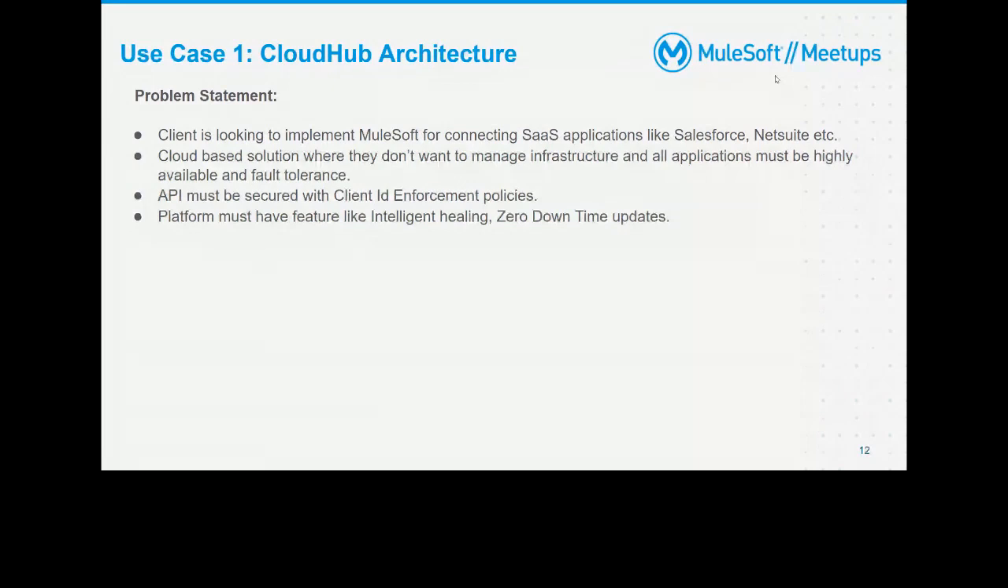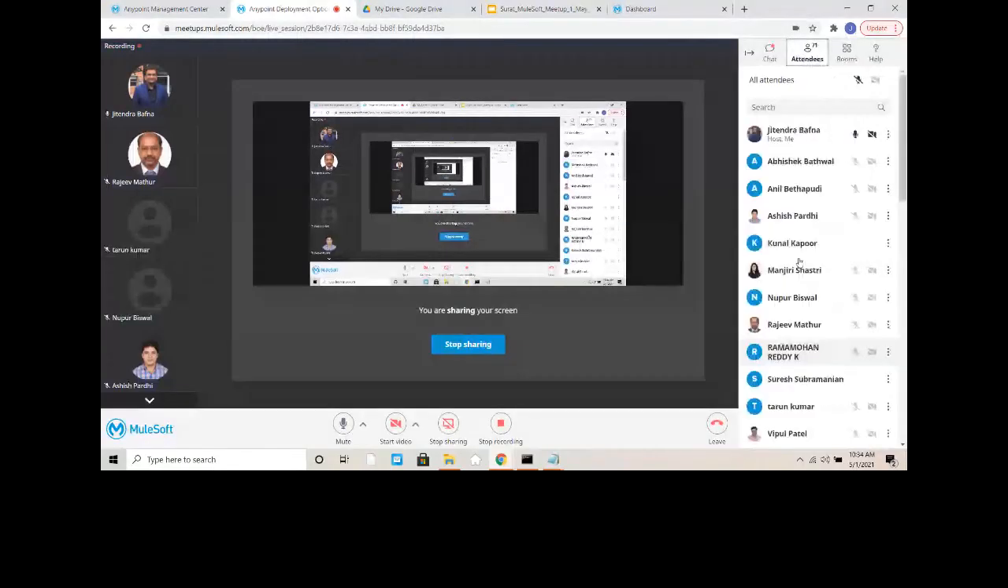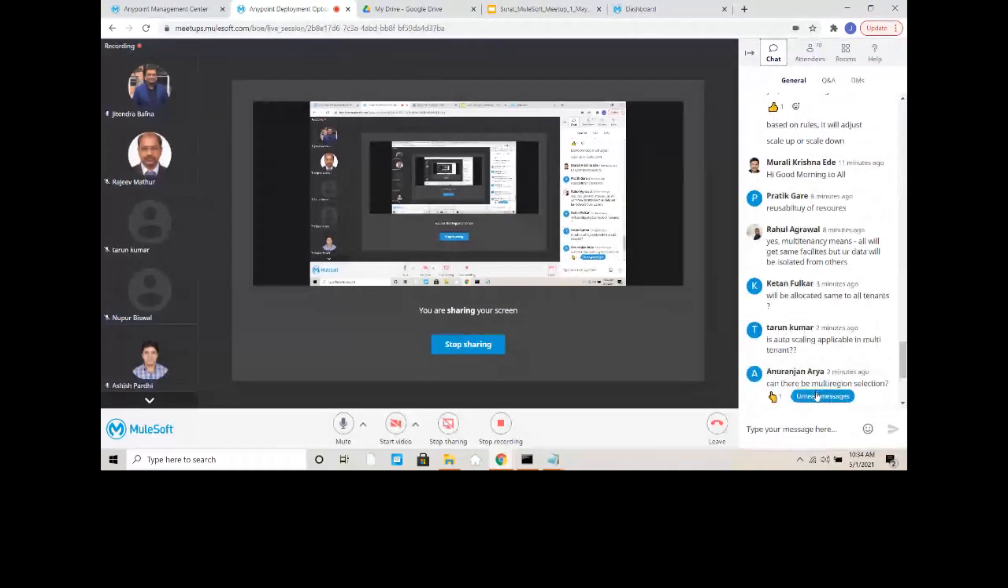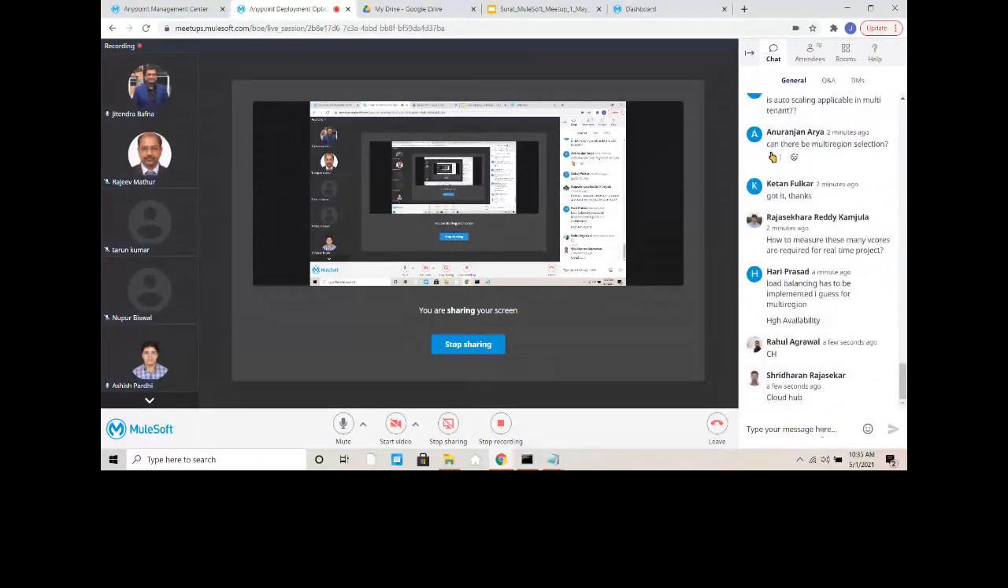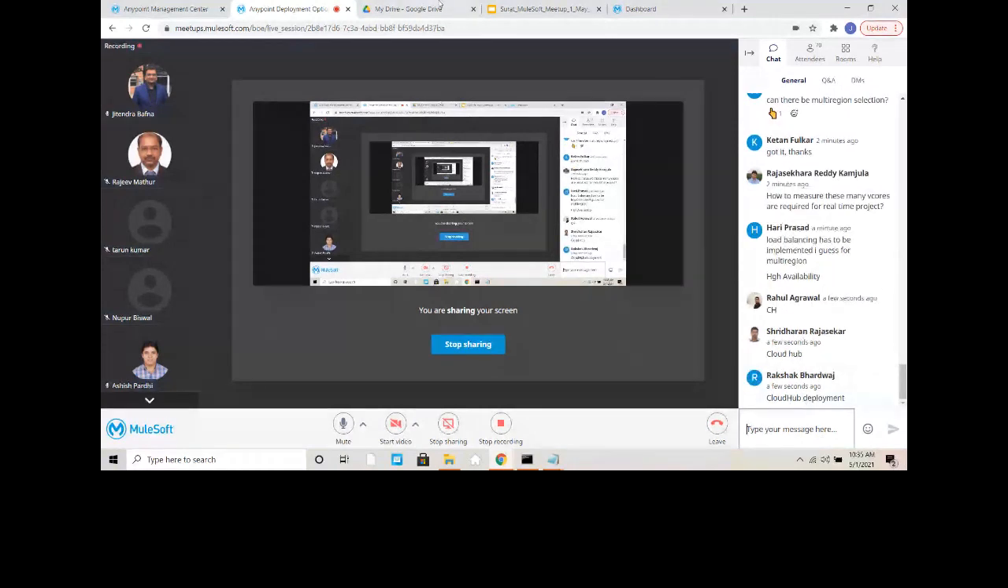Can anybody answer me? Cloud Hub. Can there be multi-region? I will come to this. We cannot do that, but I will show you how we can achieve this. So this is CloudHub. What are the components we will require from CloudHub?